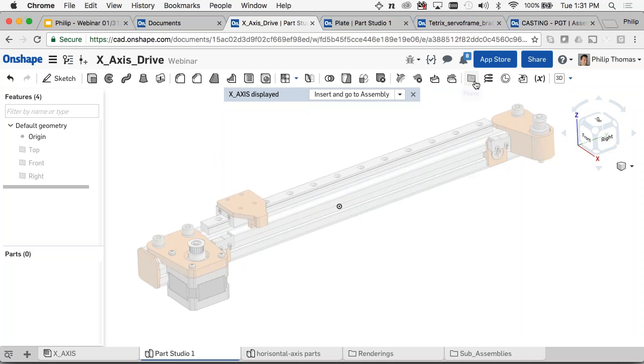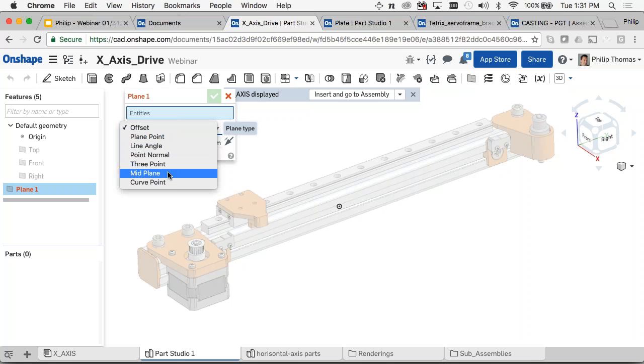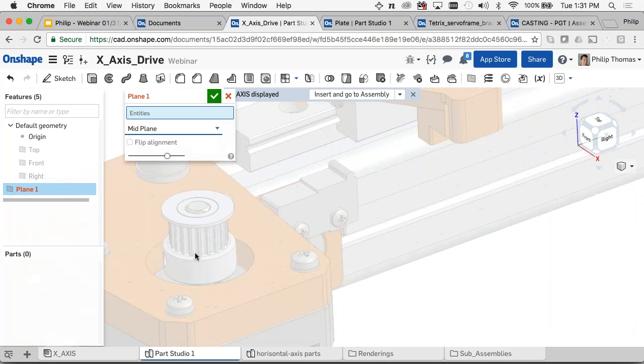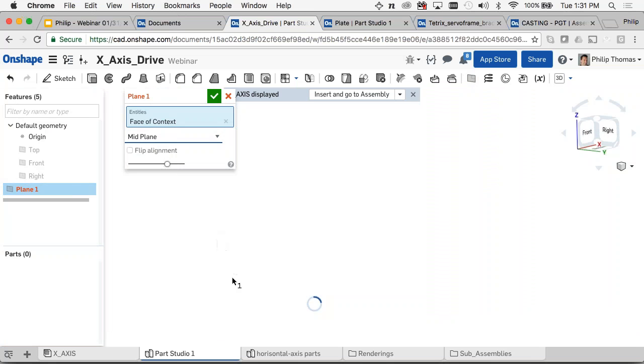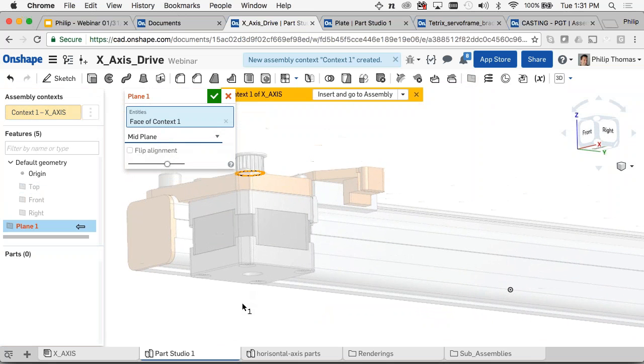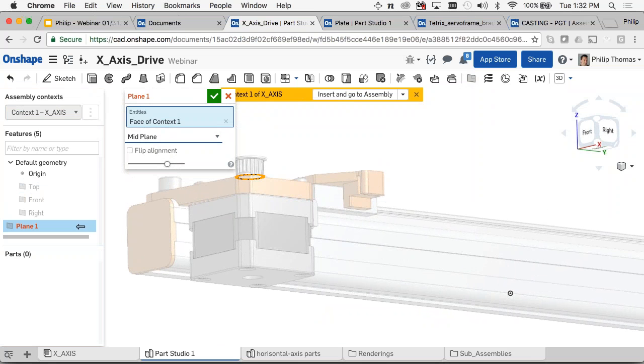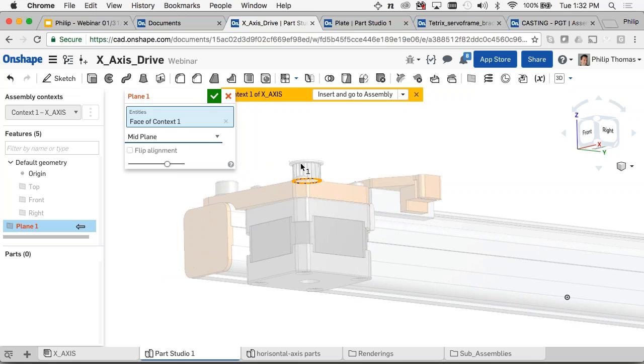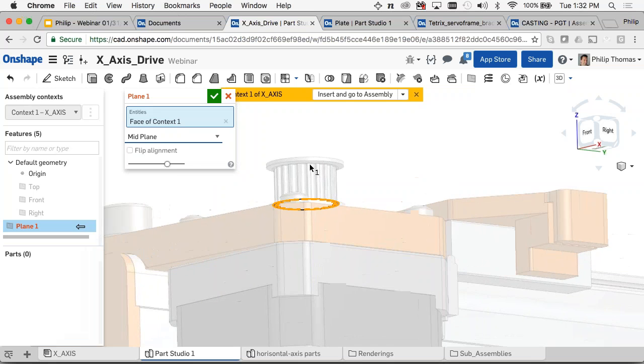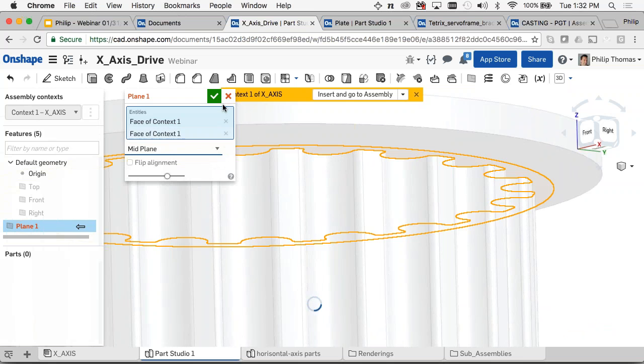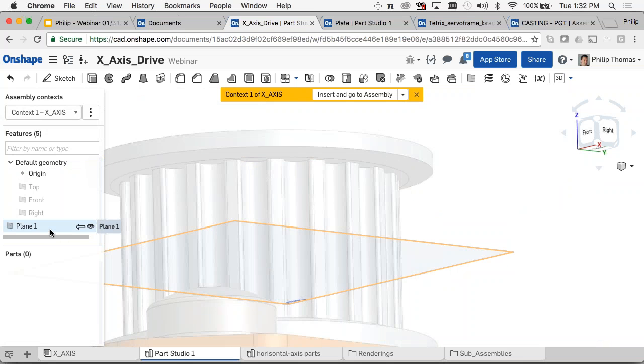I'm going to create one by defining a plane that exists between the midpoint of the end of this pulley. Now, just by clicking on it, new assembly context, Context 1, was created. And you see this little title here, assembly context. This just means that there is now a relationship between this Part Studio, not a part, this Part Studio, and the assembly that it came from. So I'm going to pick this face, which is going to define a plane. And you can see that this plane has this arrow that says this plane is a feature that contains an in-context reference.